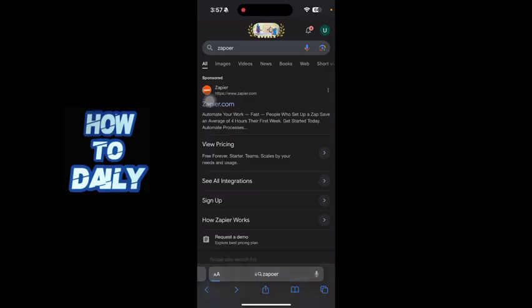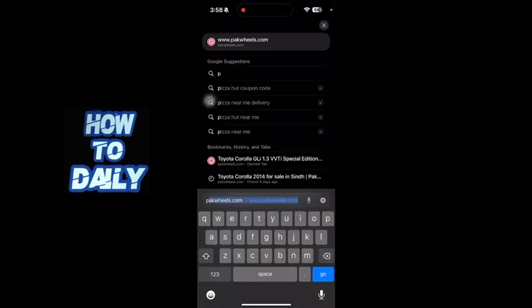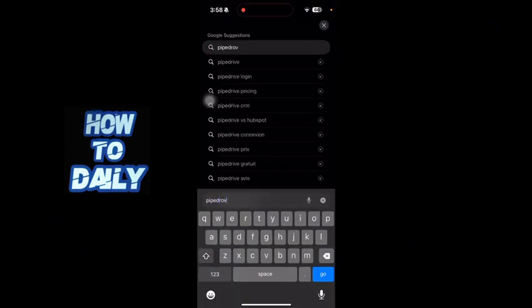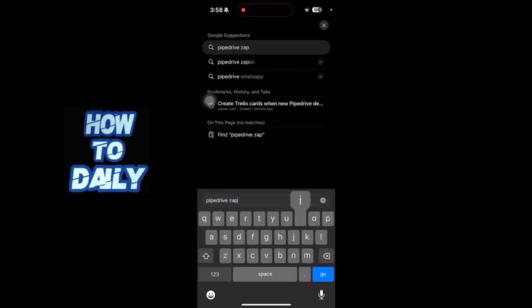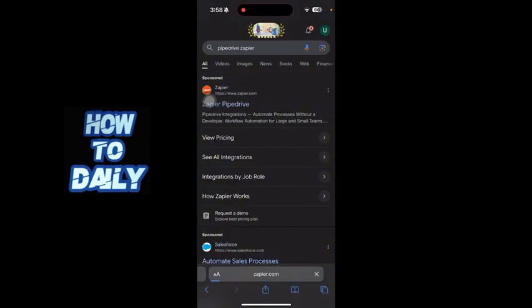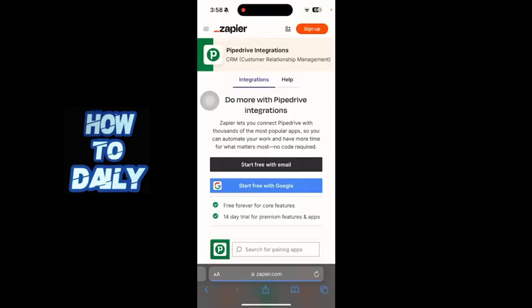So once you have done that, you just have to search for Pipedrive on Zapier, and you just have to integrate Pipedrive to your Zapier account and set it up with your Trello board. And that's how you do it, guys.